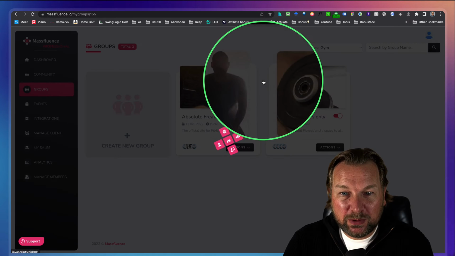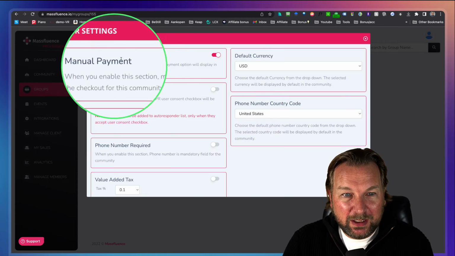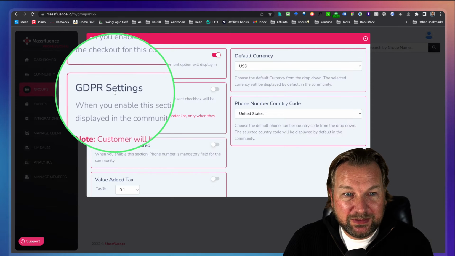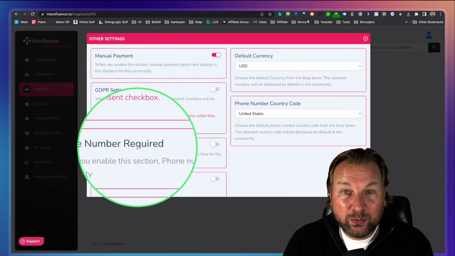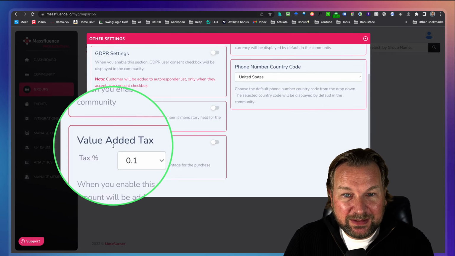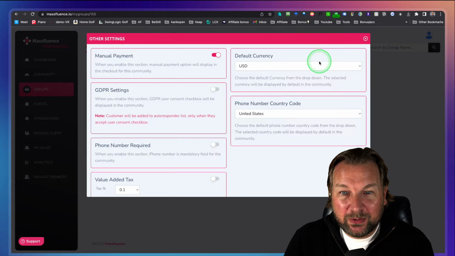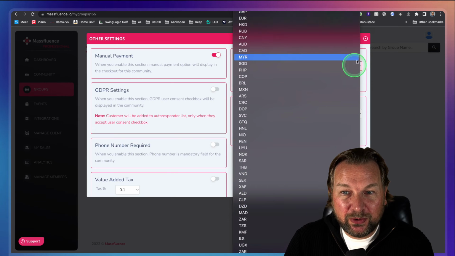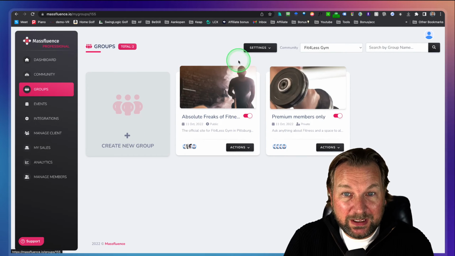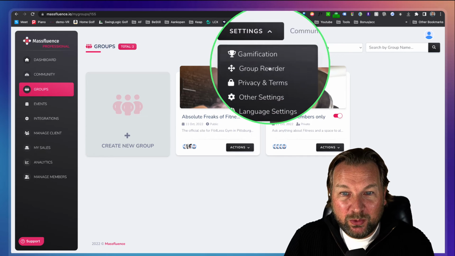You see that everything can be changed. You can type your own thing in here if you want to set this up in a different language. If you want to go to other settings in here, do you allow manual payments, GDPR settings, phone number required, yes or no? You can set the tags inside, phone number, country codes, a default currency. So you can also use another currency for this specific group. What do we have more here?